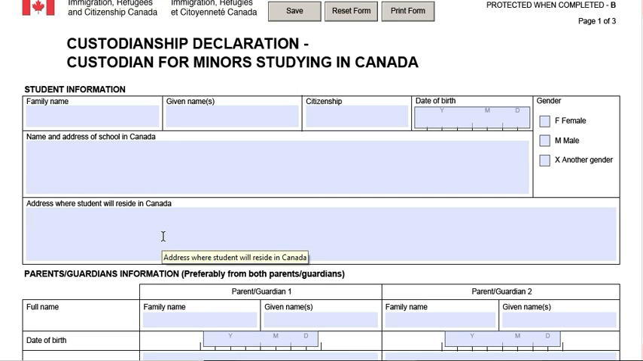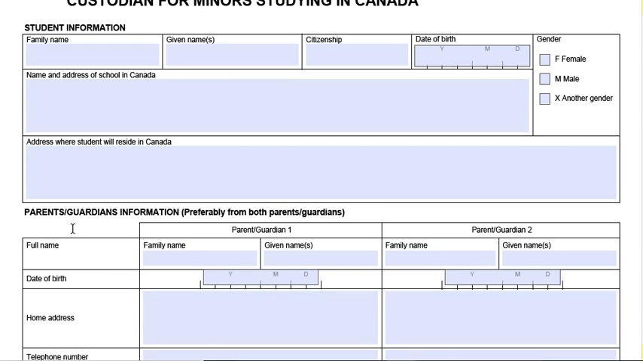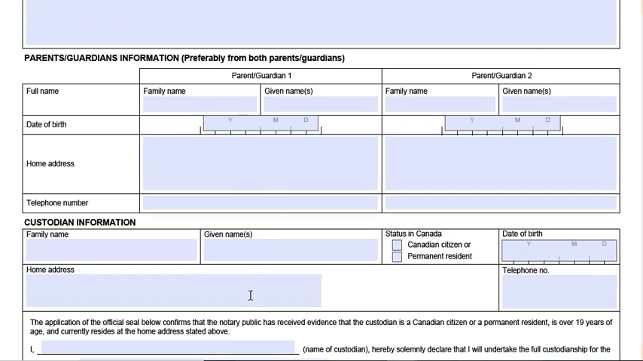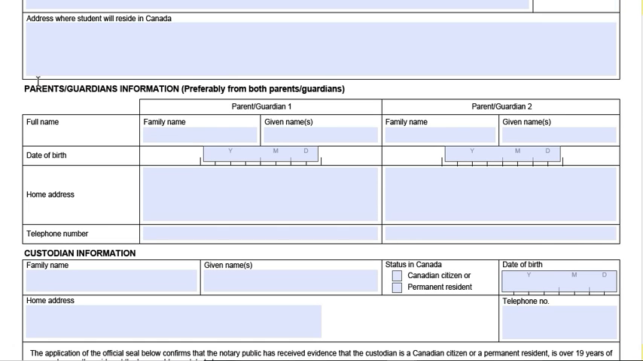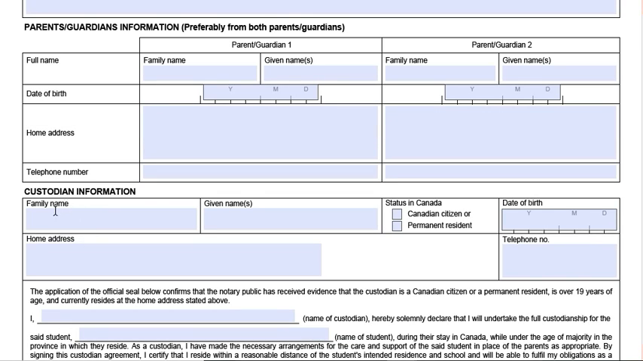So there is a need for your child to have a guardian in Canada. It is very important. So you need to put the address where your child will stay in Canada, put it there. Then we have the parent or guardian information. We have the first parent or guardian, that is probably your mother. We have the second parent or guardian, that is probably your father, anyone. But if you're actually staying with a guardian, you need to put the information here. Then we need the custodian information. We have the custodian information here, who your child is going to stay with, this person must be in Canada.